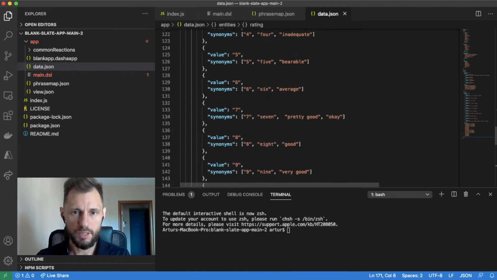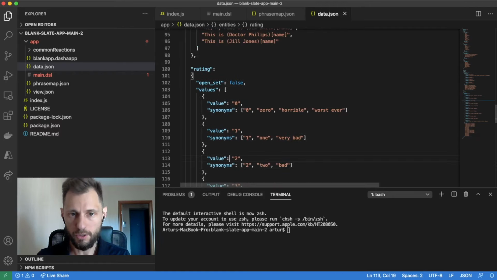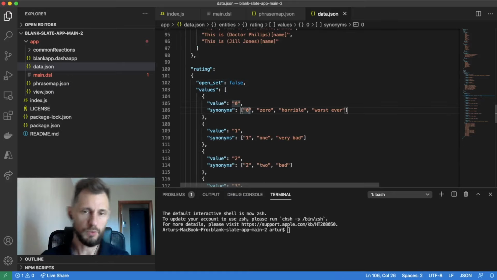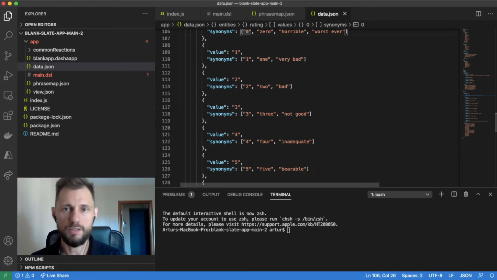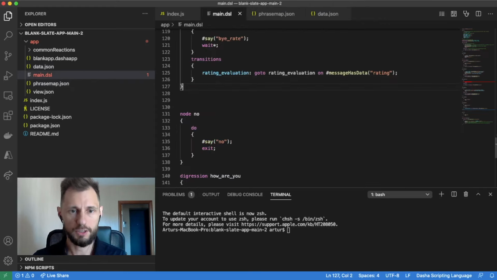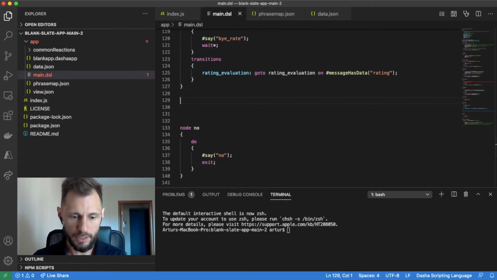Please note that this data set is a closed data set, which means that if the rating is like 50, that's not going to get substituted for one of these numbers. All right, so we checked the rating, we got the rating, we got the data. Next we go to node rating evaluation.